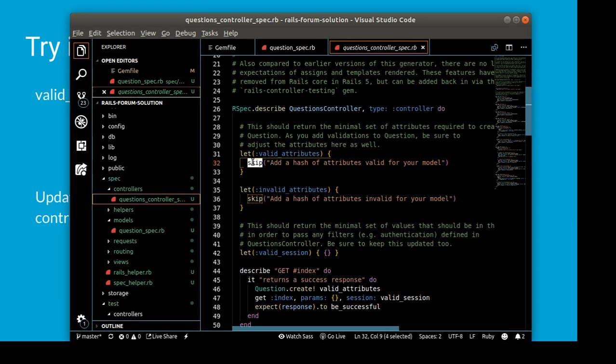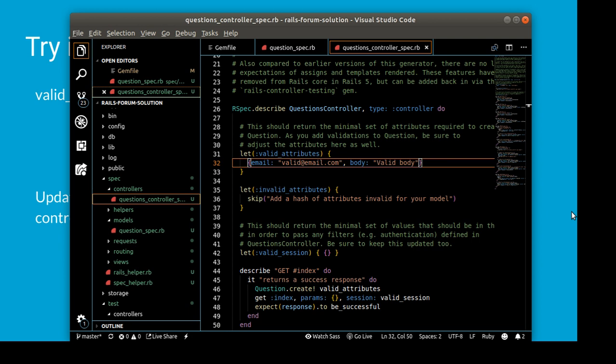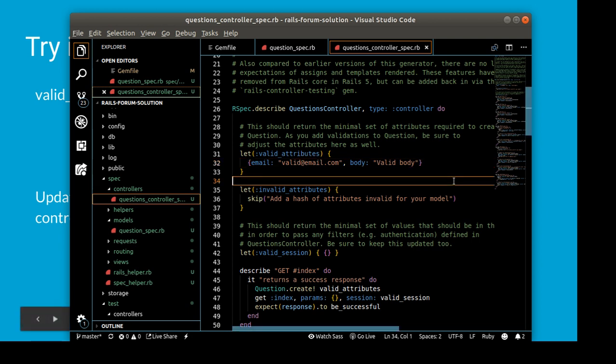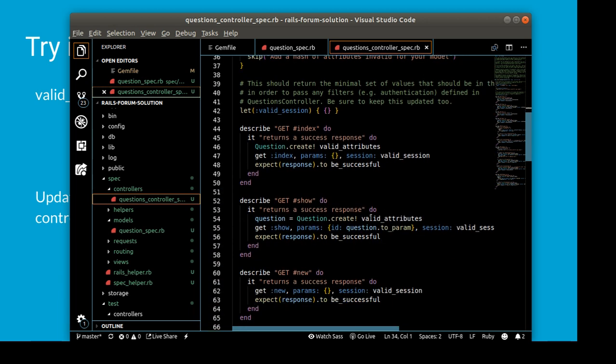So let's do that. We're going to replace the skip line with a hash with email. It doesn't matter what you put here. And a body. And we'll save that. Now that we have valid attributes, when we call question create, it's going to create the question with those attributes, and then it's going to run get and see if we get a success response.